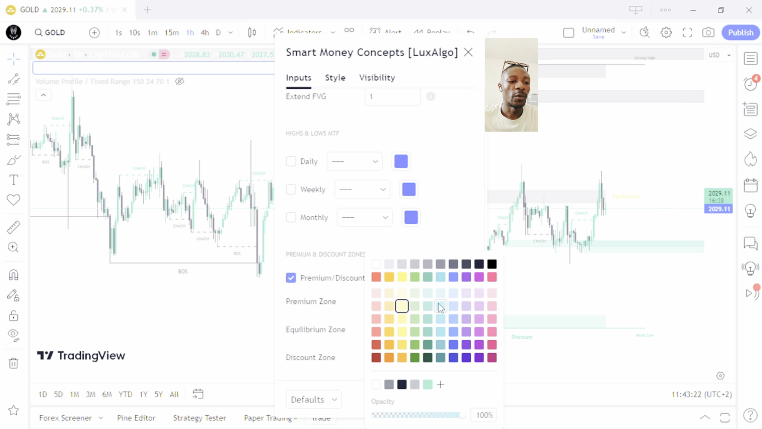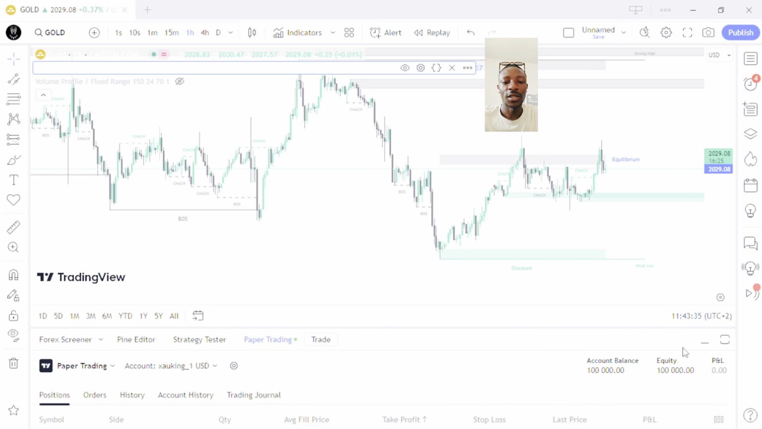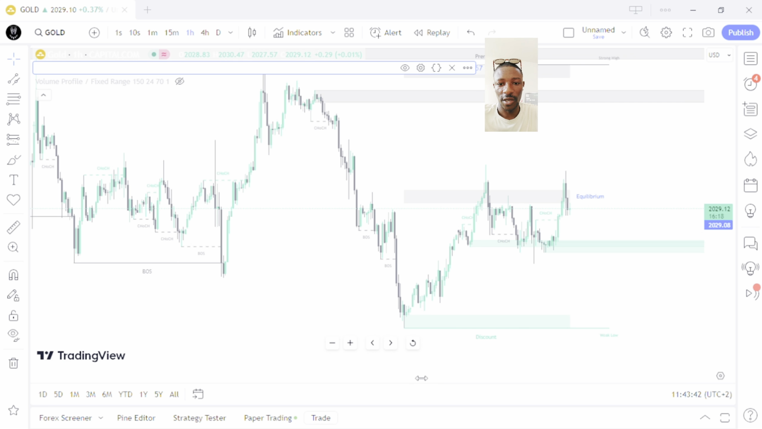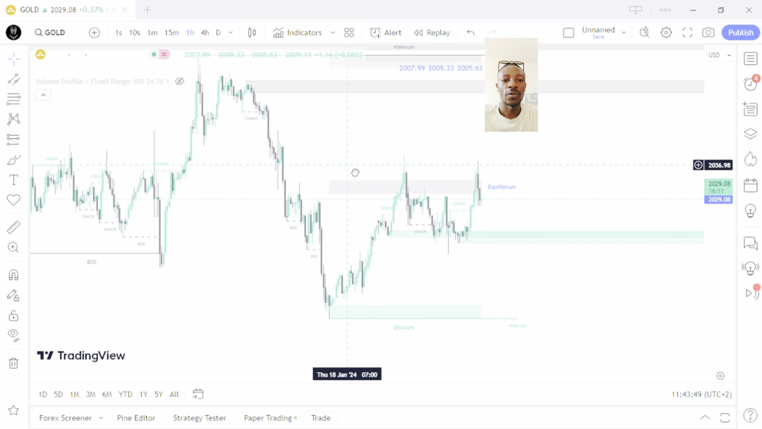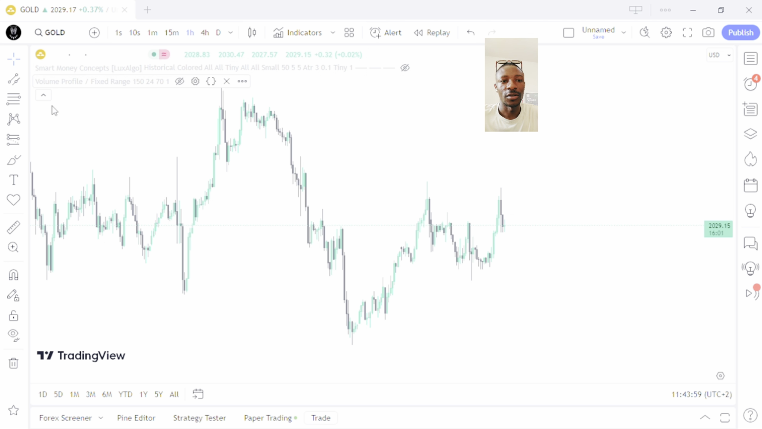So once that is set and done, we move on to the next step, which is basically redefining how our watch list is going to be like. So remember that the watch list consists of a list of pairs that we're going to trade in 2024, okay? So my watch list for 2024 has to be different from the one I used in 2023.